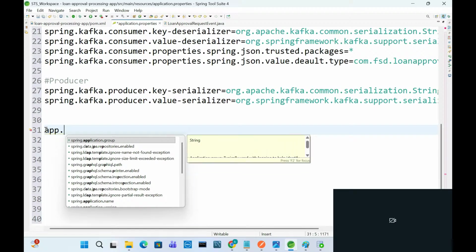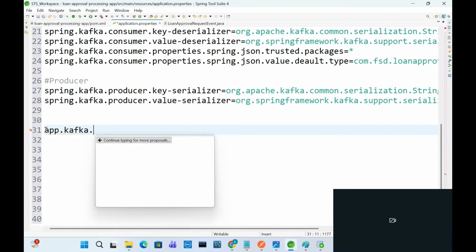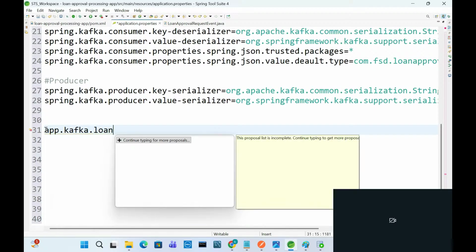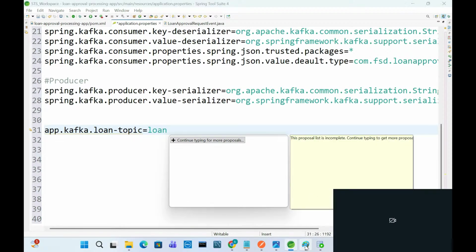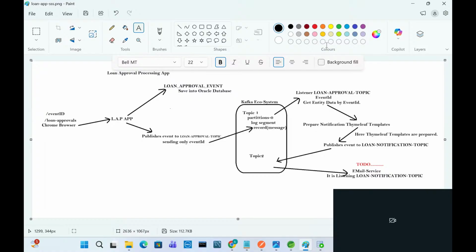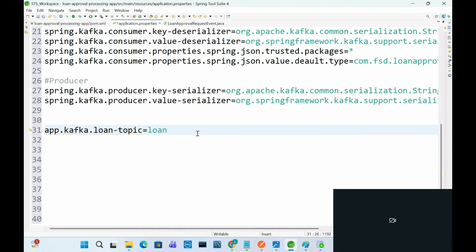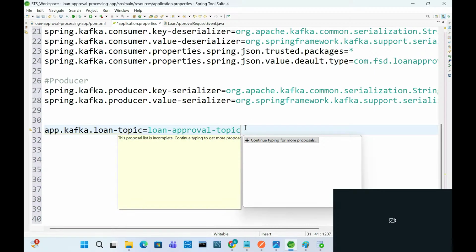app.kafka.loan-topic. So app.kafka.loan-topic. Like the topic we mentioned here, see, loan-approval-topic. So loan-approval-topic.